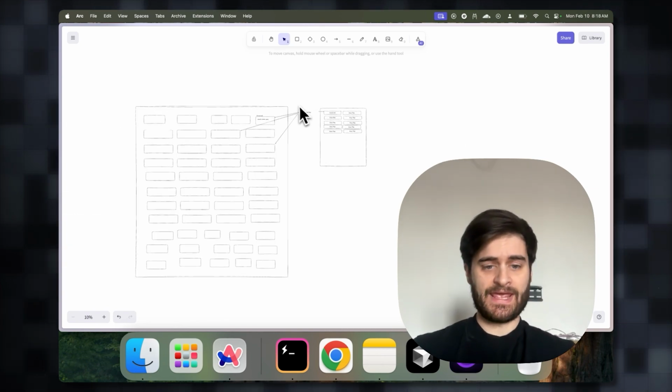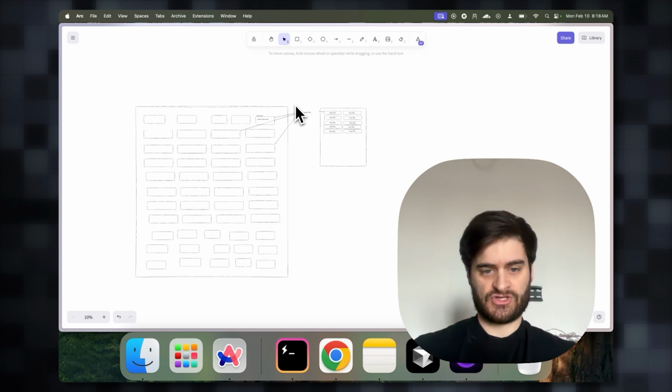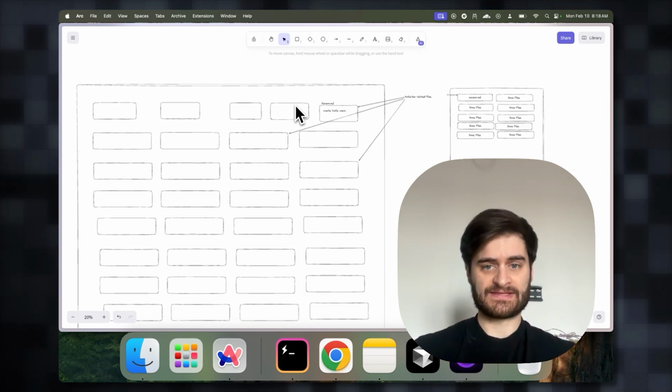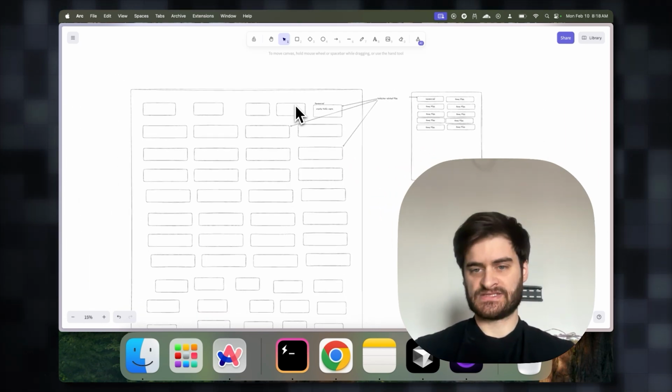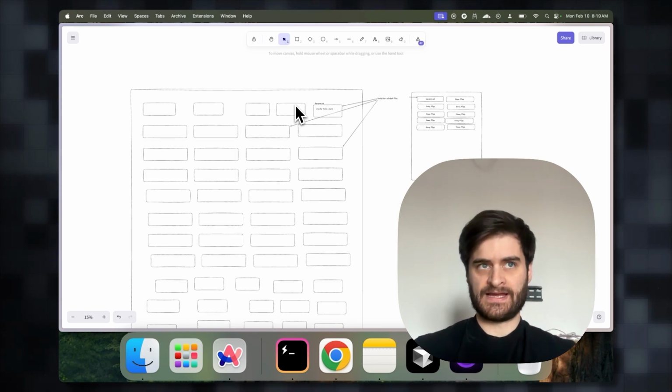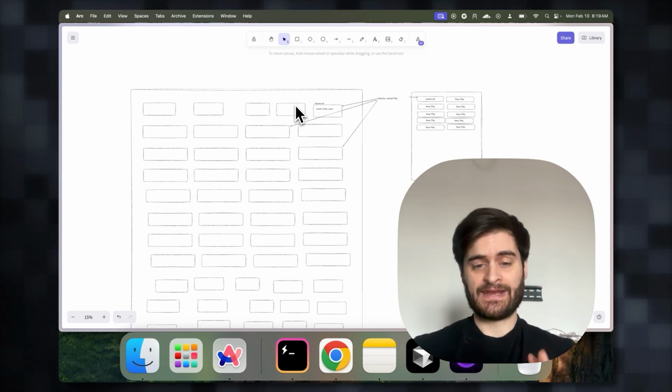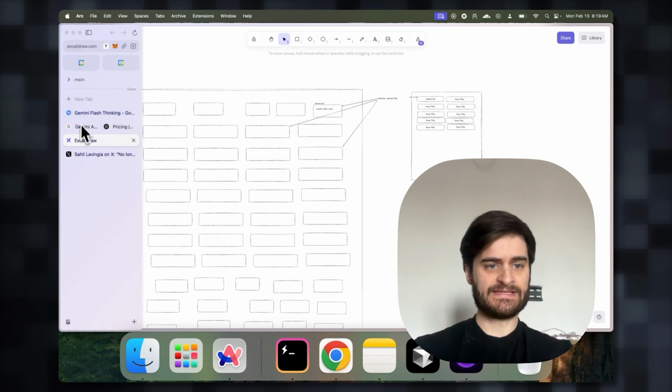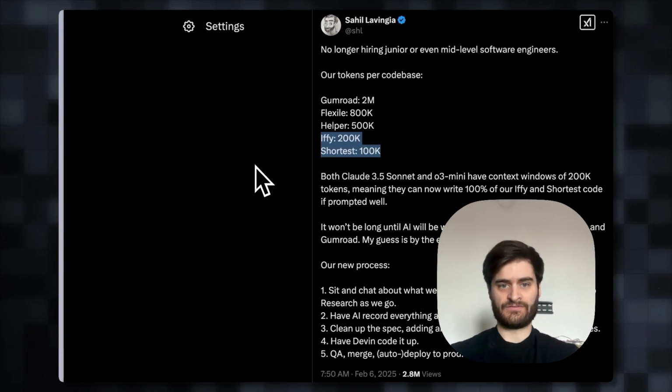But with a context window of 1 million tokens, you are able to fit some of the biggest code bases out there. We are still not reaching the ability to fit the massive enterprise repos, and I'll give you a little bit of an example. So let's go over to Sahil, the founder of Gumroad.